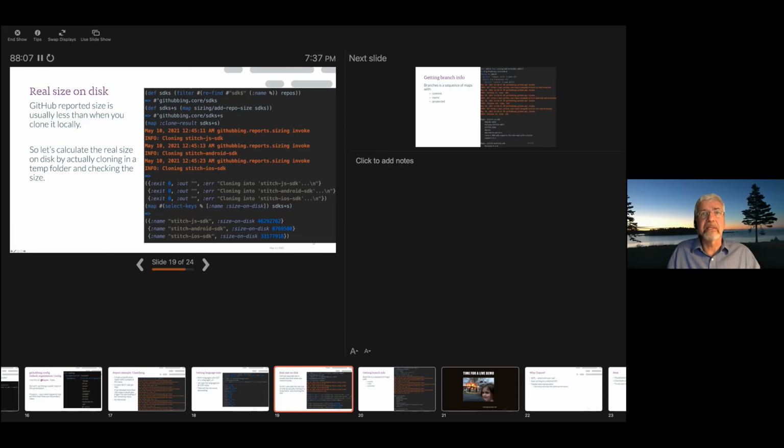And the other thing that it does is it also decorated it with size on disk. And so I take that same result of adding the repos, and I select out the name and the size on disk. And here I can see what their size on disk is that I've actually confirmed by cloning them locally, counting the size myself, and then returning that. So a lot of stuff going on there, but it's very powerful to do that with not much code, as I'll show you in a little bit.